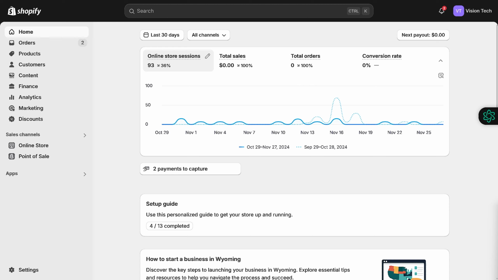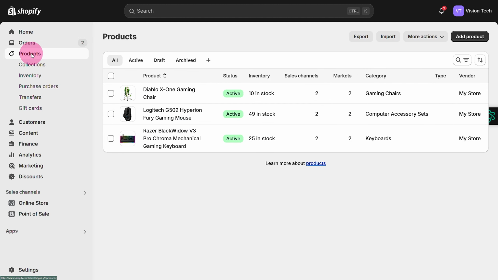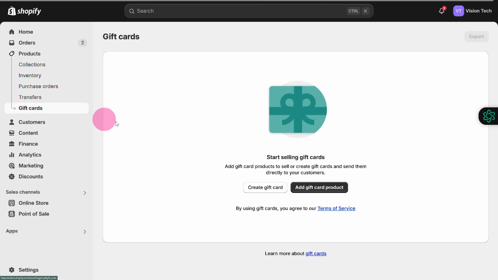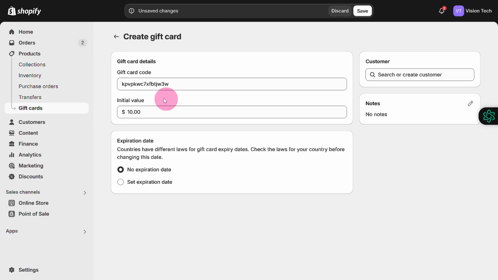So what we are going to be doing here is that to set up a Shopify discount code, you simply need to head over to your products. In here you have your gift card. Simply head over to that. Since we need to incorporate our discount code, it is going to be pretty easy. So we have create gift card or add a gift card product. You can create your gift card and then you have this gift card code that you can share with your group. And if you want to simply publicize or maybe share it in a group, you can do that.